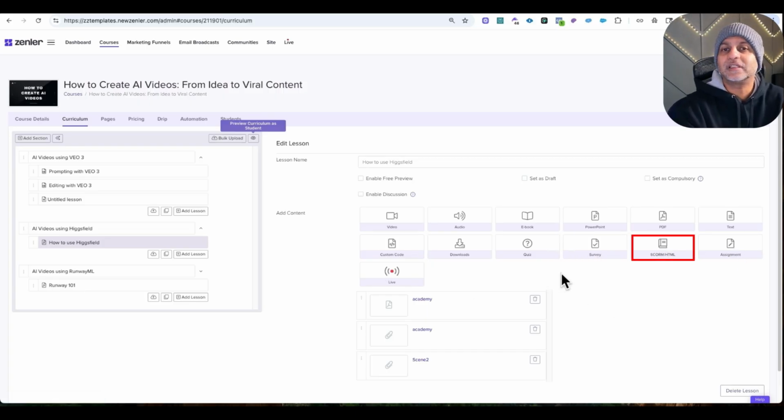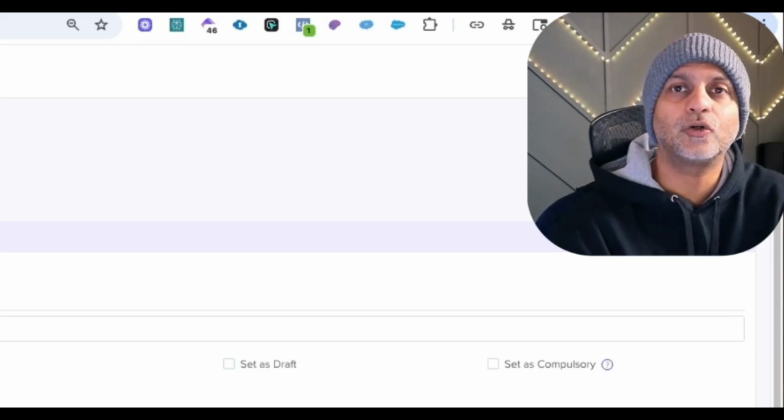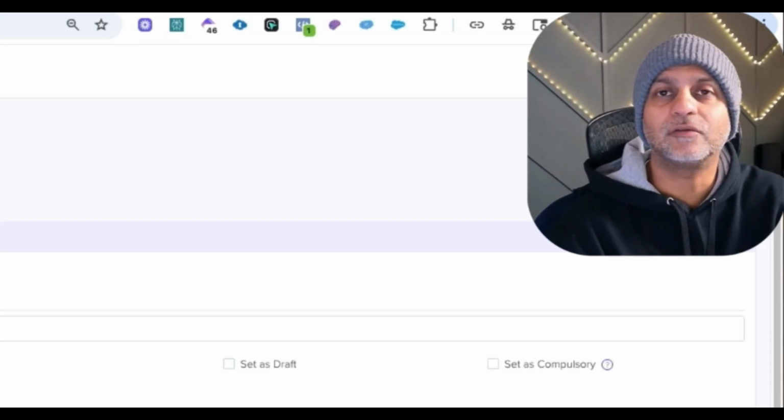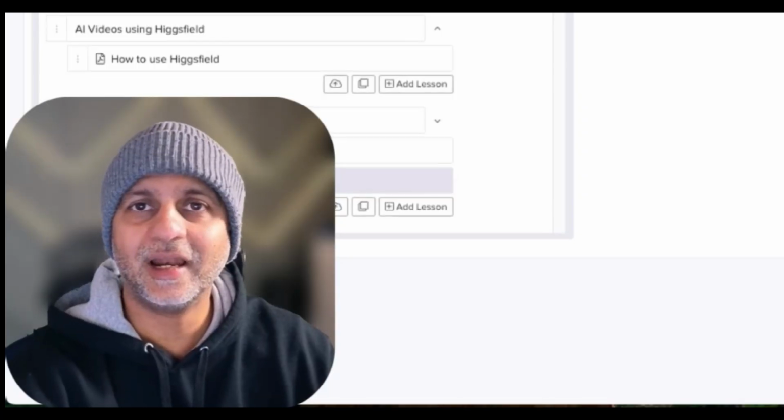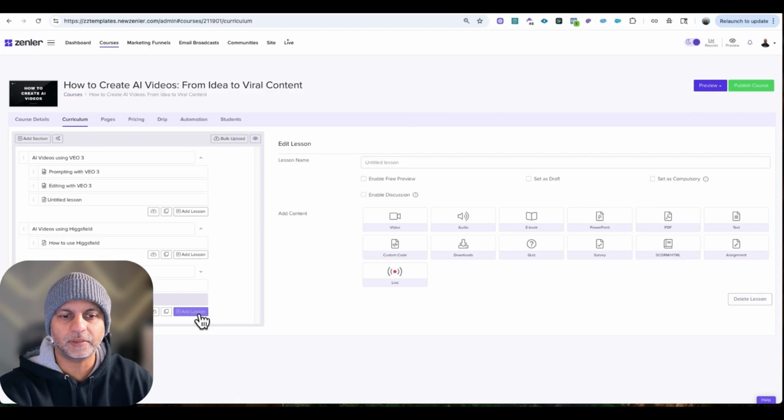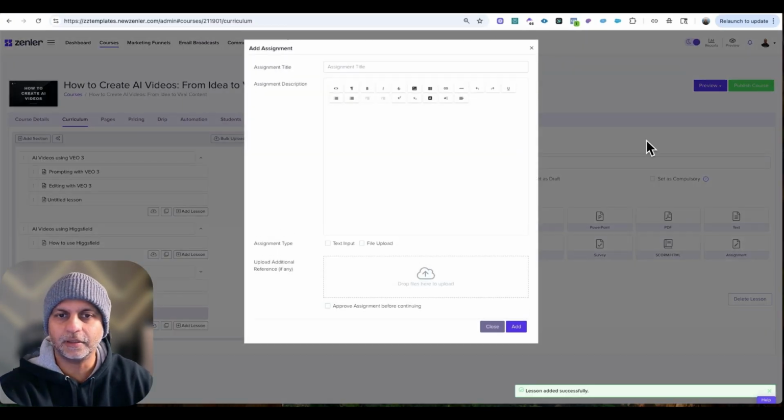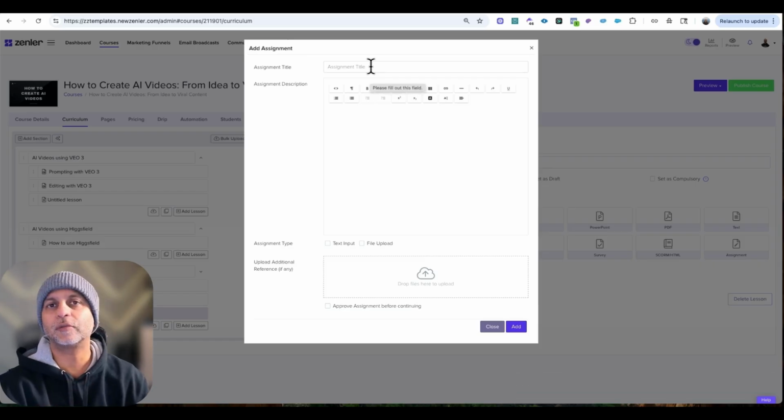One of my favorites is assignments. So I'm going to show you how to do an assignment inside of Zenler as a lesson. To add an assignment as a lesson, I'm simply going to click on add lesson. And once you have done that, click on assignment. And from here, we're going to walk through the steps of how this assignment works from the student side.